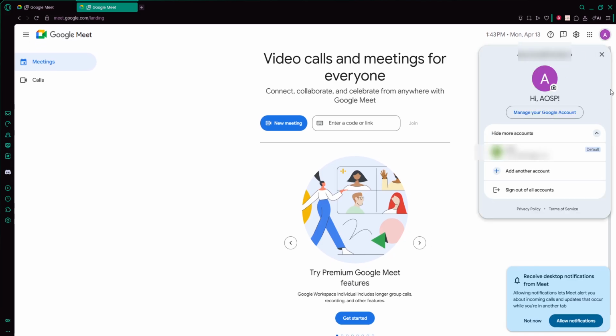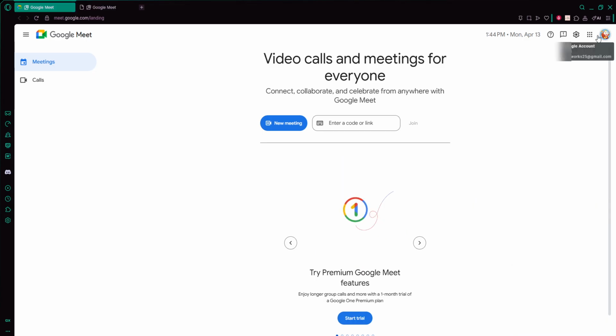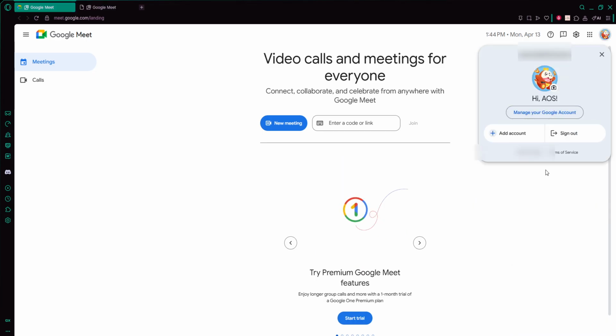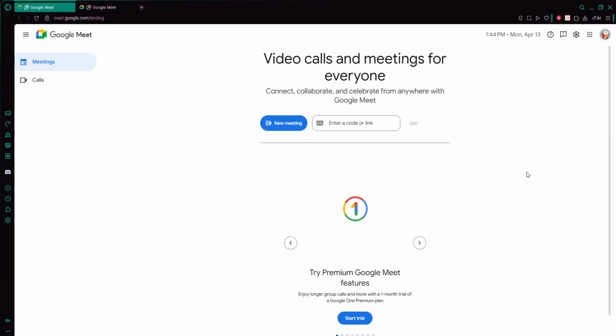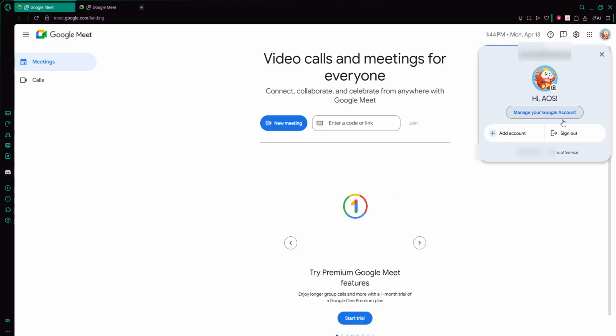The page will refresh under that account, and any meetings you join or create will be associated with the active profile. This is especially helpful if you attend work meetings on one account and personal or school meetings on another. If you run into any issues, double check that you're entering the correct email and password, and make sure that the account you're trying to add is a valid Google account. Also remember that each browser profile keeps its own set of accounts. So if things look different, you might be in a different browser or browser profile.